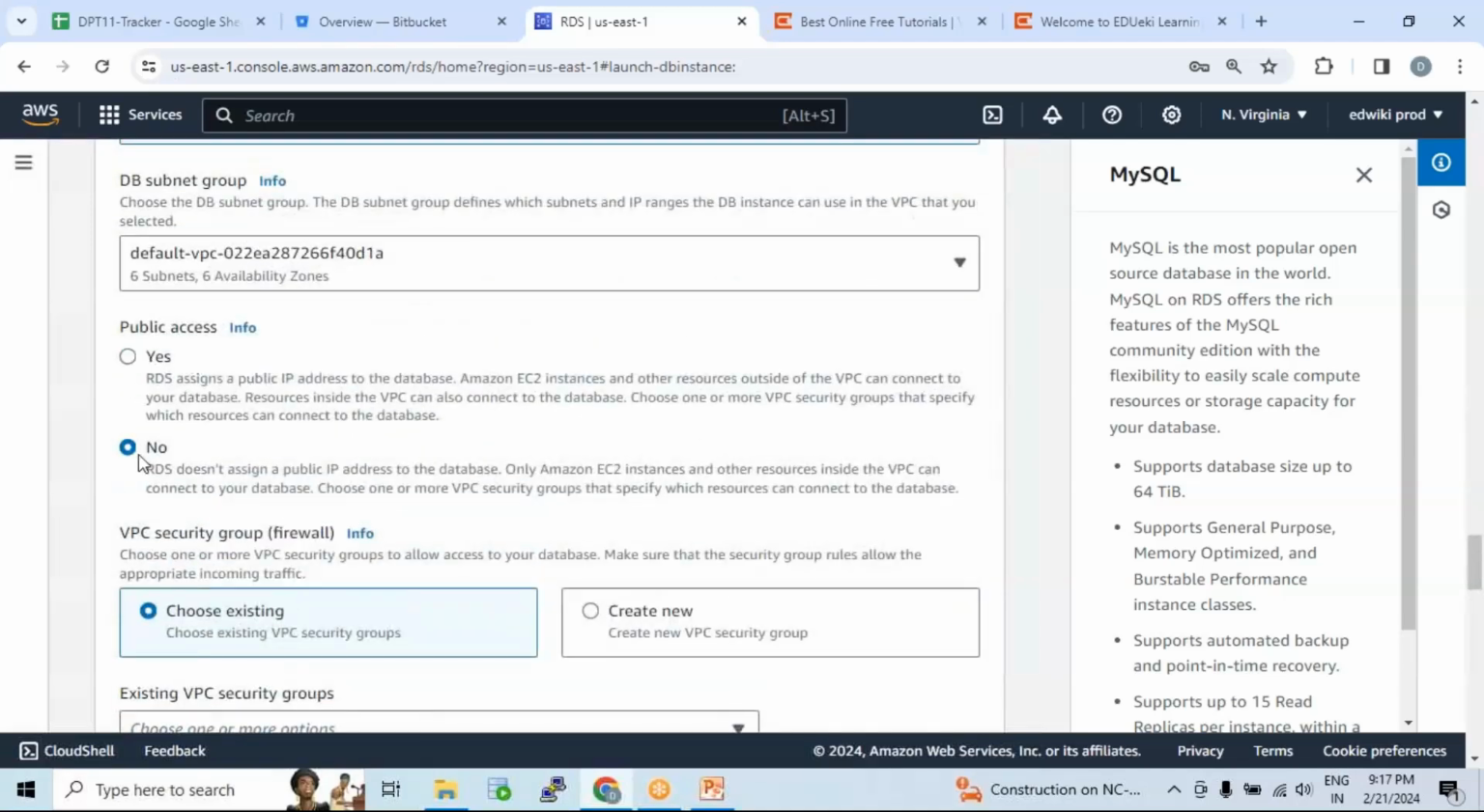So the public and private, in the sense, your database will be accessible by the public, right? Public access no, in the sense your database will be accessible only within the VPC, not from outside. What do you think, guys? In general, your database will be public or private, right? It should be private always because your database is accessible only by application servers, right? No one will access the database directly, by the end users or from public. So it should be no here, right?